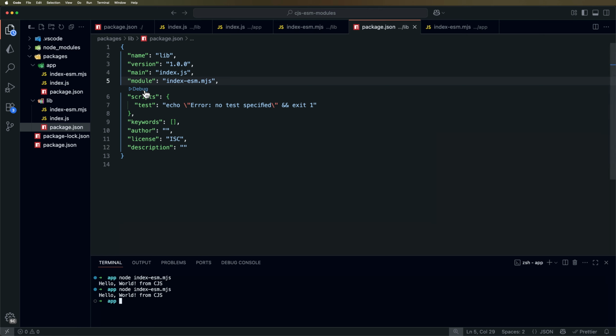And the reason why is that this module isn't a field that Node recognizes as a valid field. This was kind of added in as a de facto standard used by bundlers like Rollup or ESBuild or Webpack or something like that. And they would respect this field and they would go and use the ESM version of the file. But we're not using any bundlers right now in our application. So Node doesn't by default go and look at this.